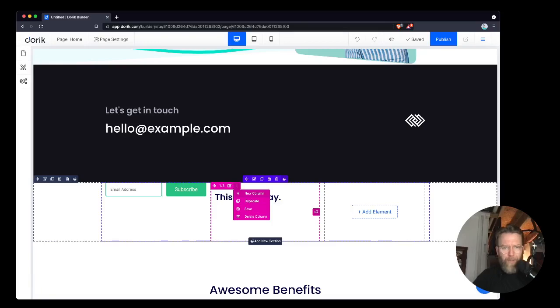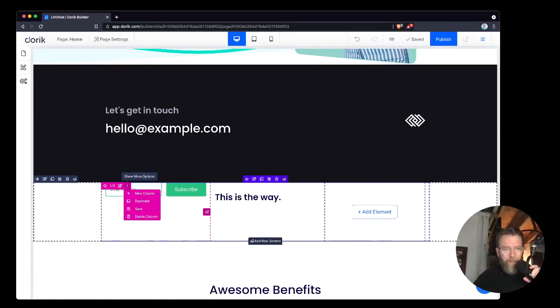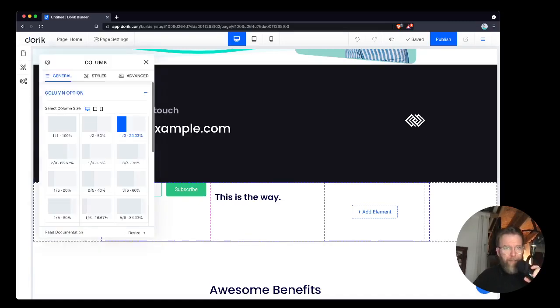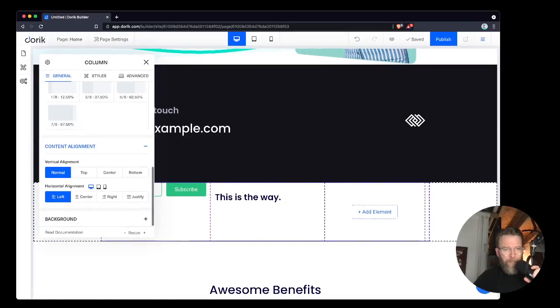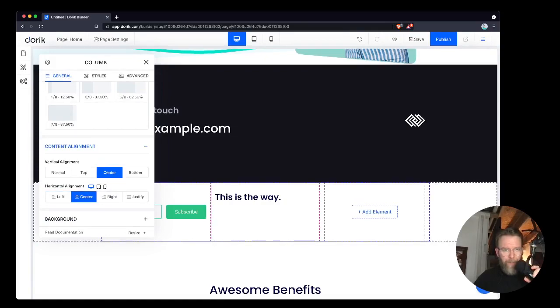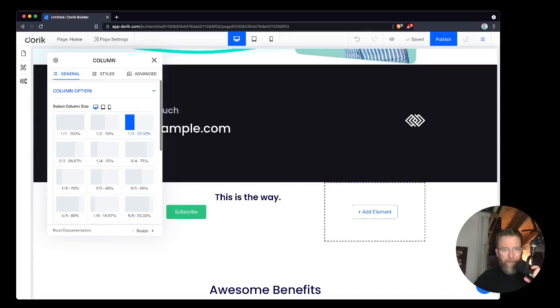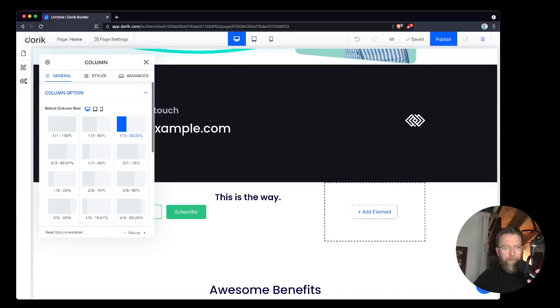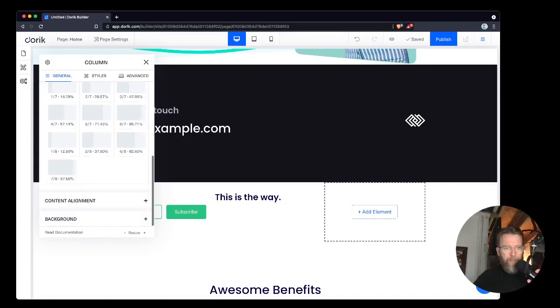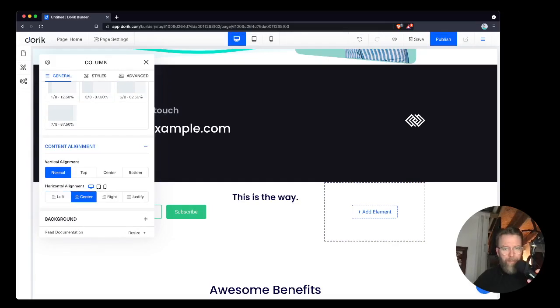So we can add a new column here. So we're in the column. Really what I want is to go to the column, get to the edit, and control the content alignment so it's centered vertically, in the middle here. And I want to do the same thing for this one, which would be kind of nice. Edit. Do the same thing, content alignment, center.